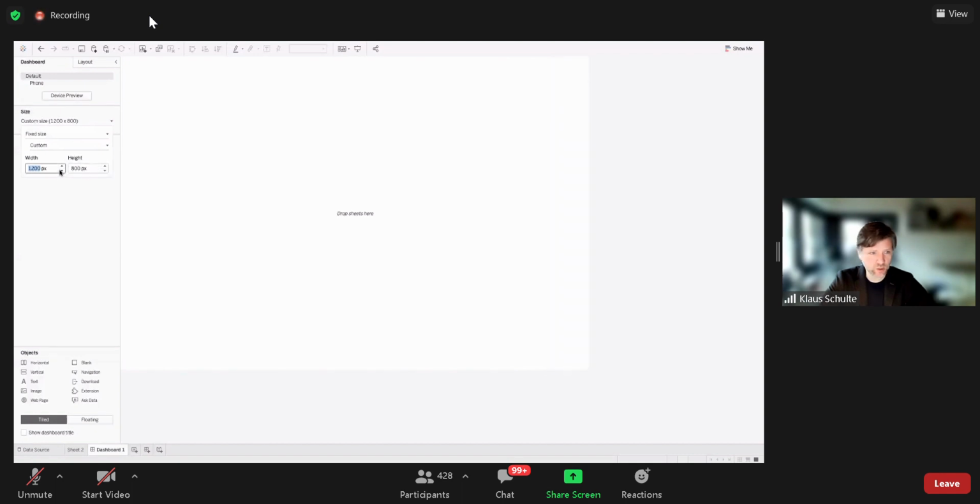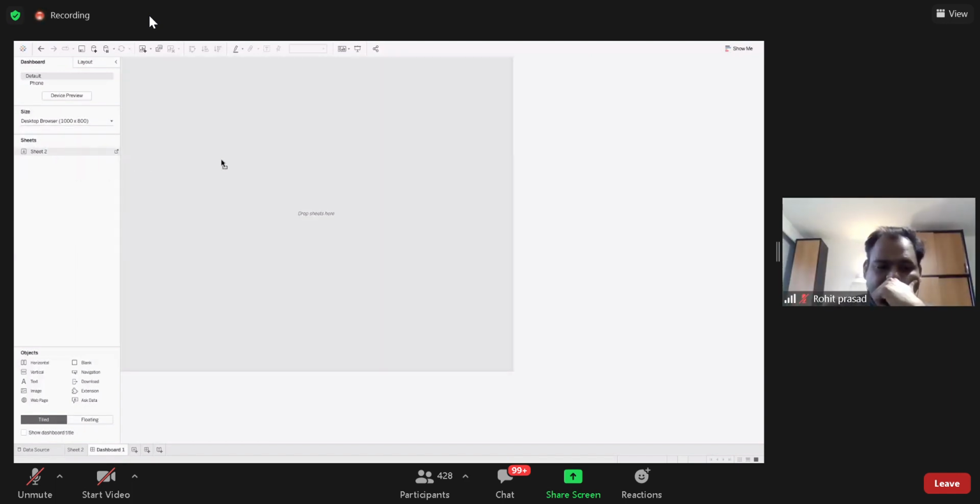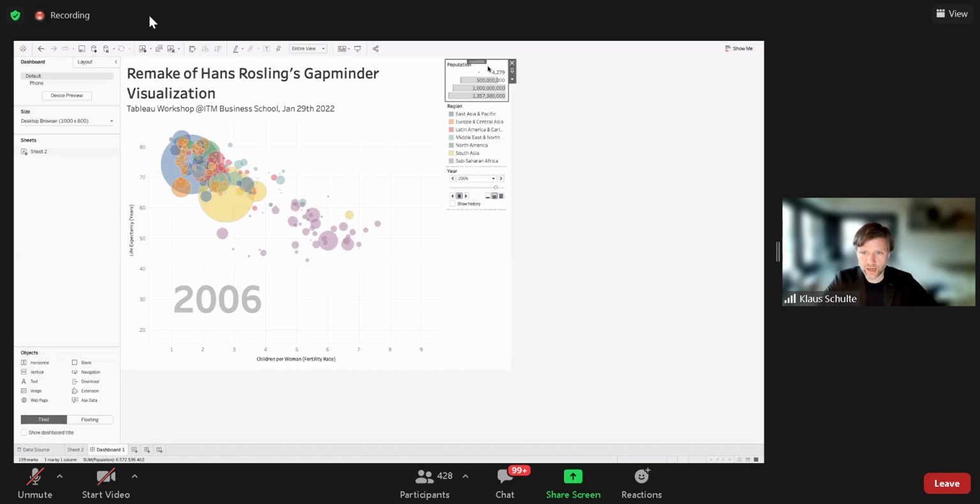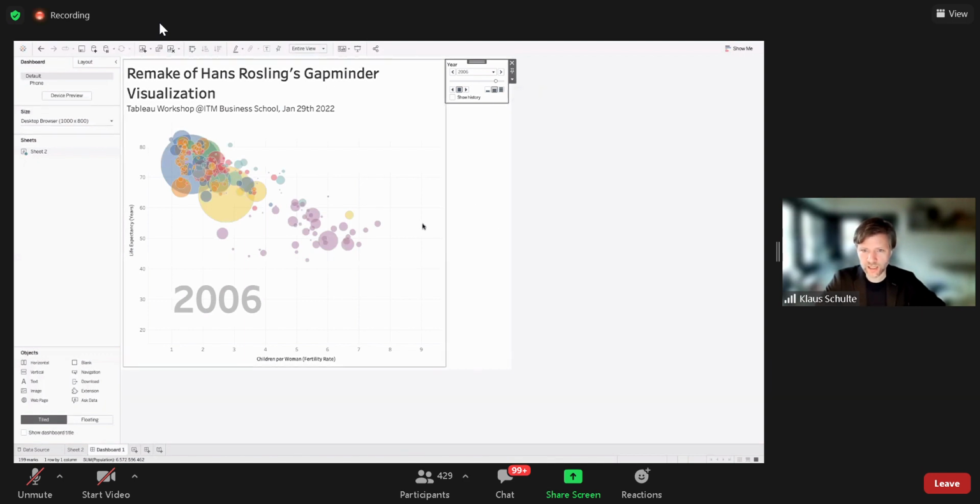We can vary the size of the dashboard, but I think 1000 by 800 is good for now. And then I'm just dragging and dropping the sheet onto this dashboard. I don't want this legend because I think I don't need it. And I do need this control, but I don't want it to be here on the right side next to the visualization. I want to place it here into the visualization.